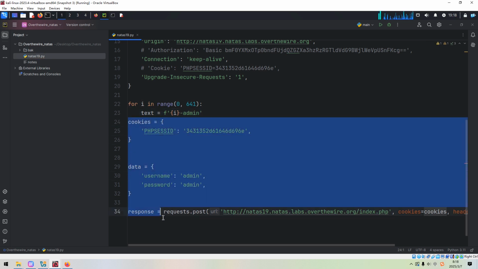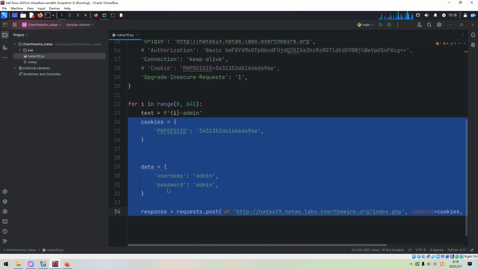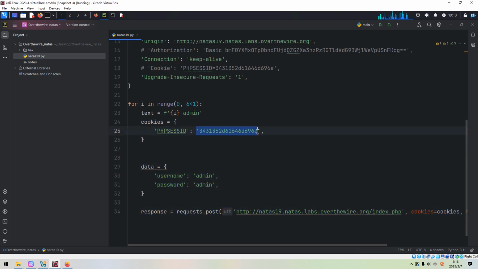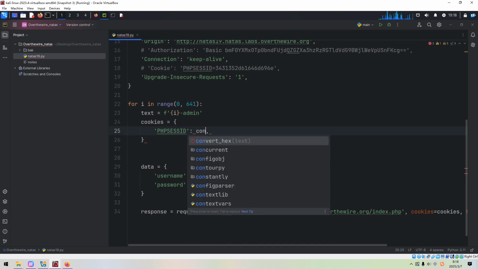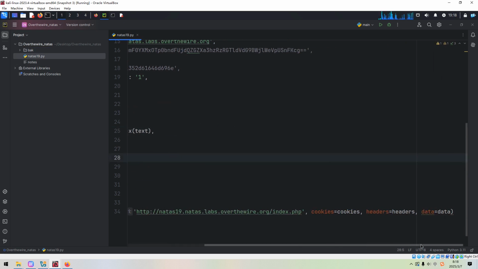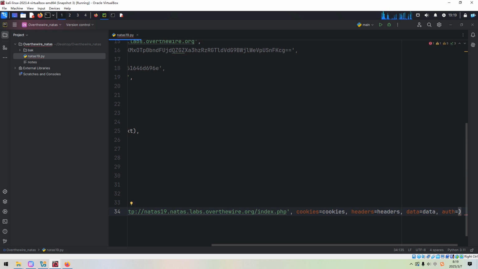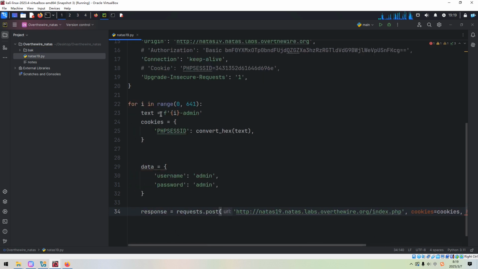Next, we need to indent these lines to make them part of the for loop. So here we call the function convert with the text. And also please do not forget to give the argument of basic authentication. But we didn't initialize this object yet. No problem.